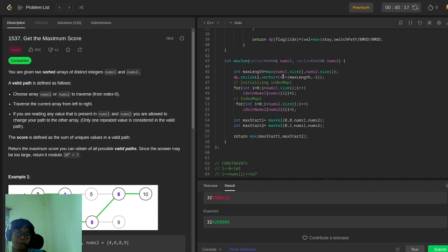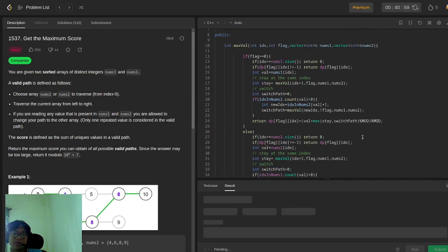Obviously, we have maximum length here. We have DP length here, maximum length. Just for the safety. And we have initializing index nums1 and index nums2, which basically stores the occurrence of the indexes. And we have max start 1 starting with 0 index from index 0. So yeah, it should work, right? What is the issue here?